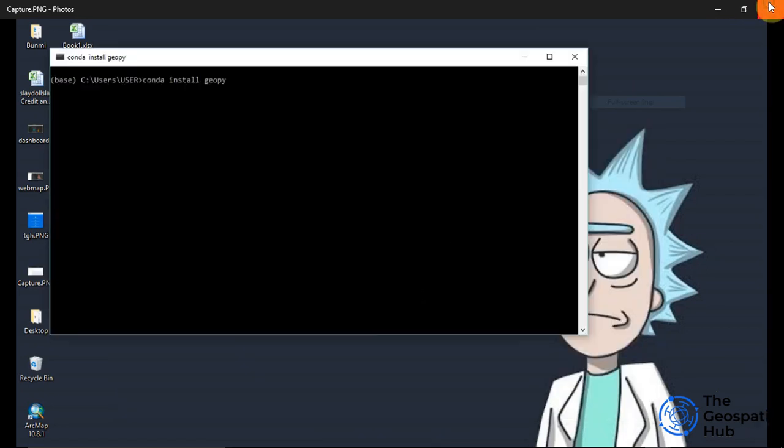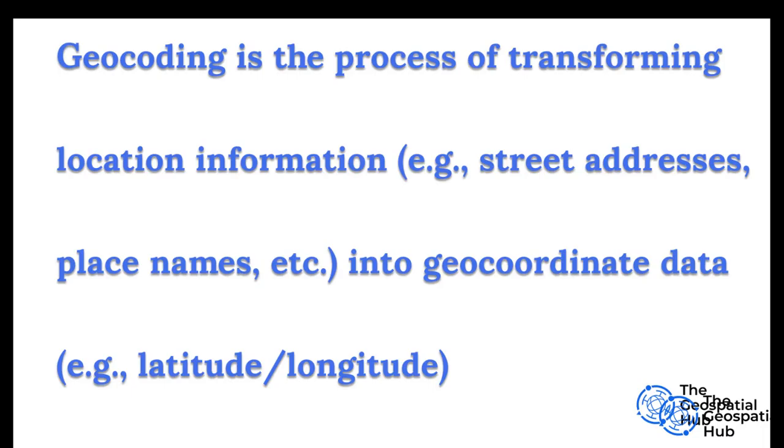Basically, geocoding means we are just trying to convert a location into XY. So you have a location anywhere, say your current address, and you're trying to convert it into longitude and latitude. So you're trying to get the longitude and latitude of a particular address. That's basically what geocoding means.